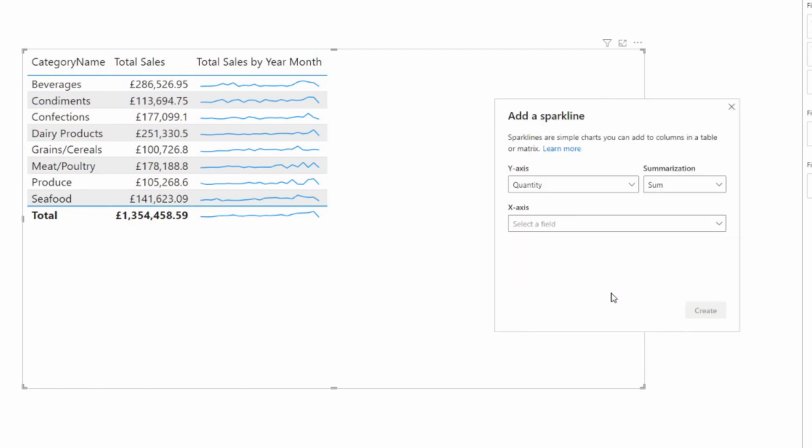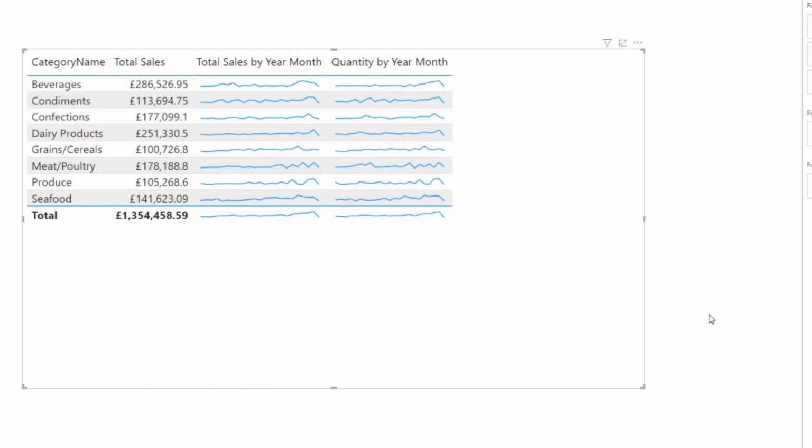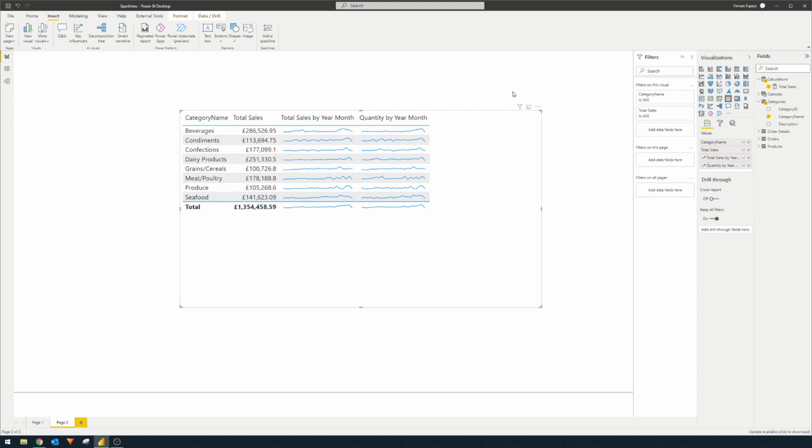Now, because we chose a column to show in our y-axis instead of a measure, this means that we can change the summarization type of this column. So in this case, we want to just sum the quantity, but obviously you can change it to average, minimum, maximum, or count, however you want to show your values. And in this case, we're gonna choose the same thing for our x-axis, just the year month. If you hit create, and there you go. So this sparkline now gives you the quantity of sales for those categories by year month.